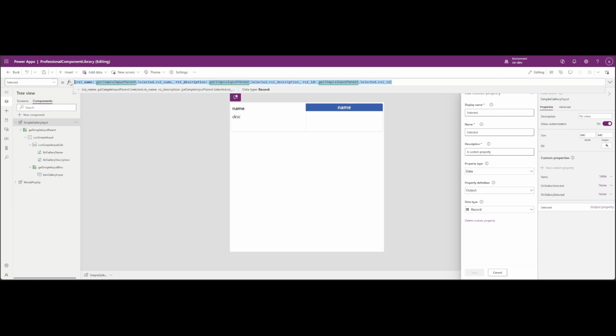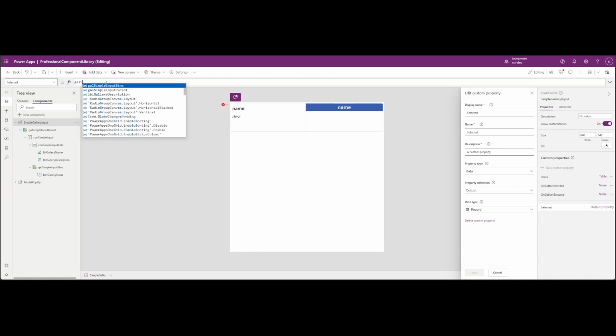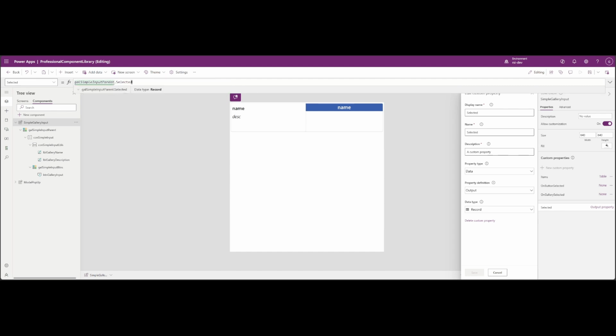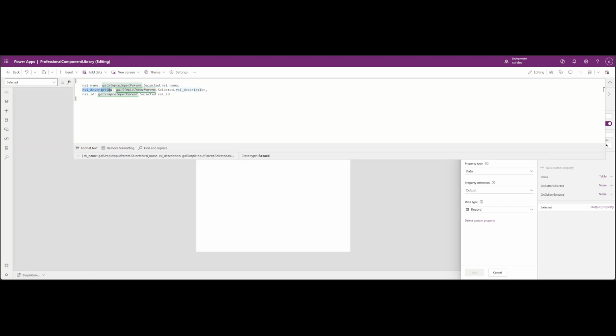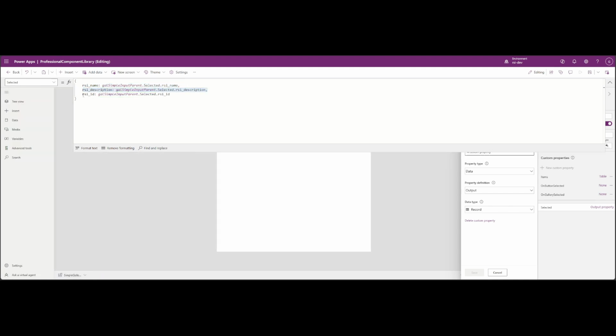And the reason why we need to do this is because if we simply return this, it's too ambiguous what the structure of the record is. But if we explicitly return the fields that we need like this, then it just makes sense in the application. So right here, if we can format this, there we go. We're just returning the name as name, description as description, and ID as ID right there.